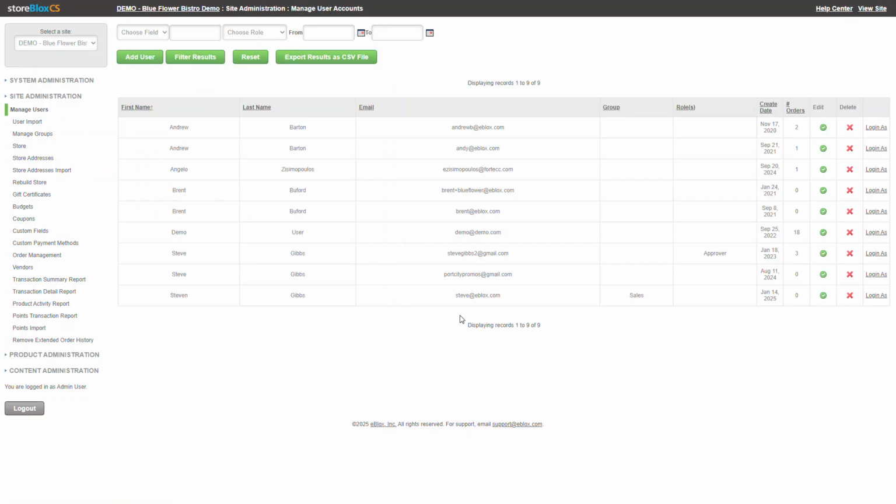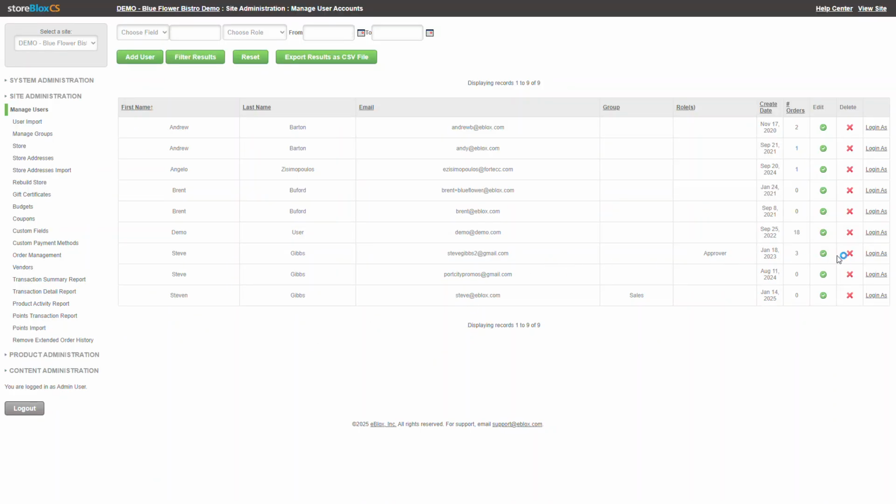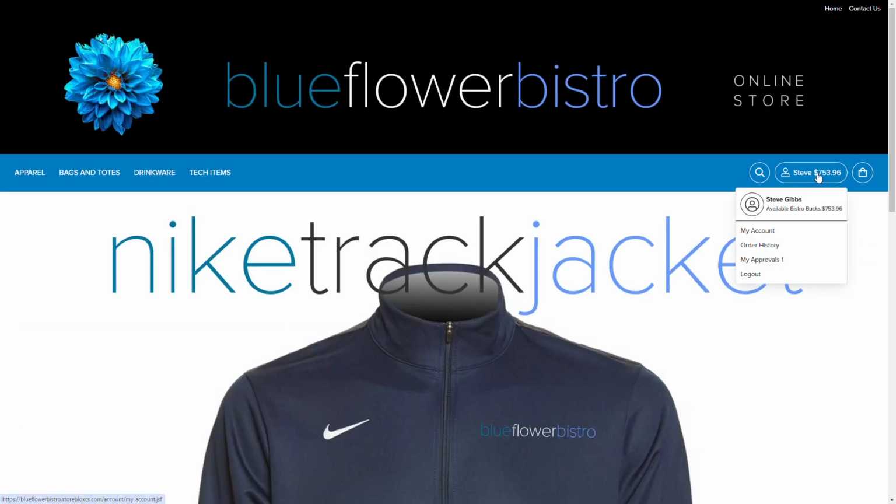Now, if I want to log in as any of these users, or I can actually go in again and see what I just updated. Here we see that additional update that I've just run, which was actually this one here that I added 125. So if I want to log in as that user, here we see that balance.